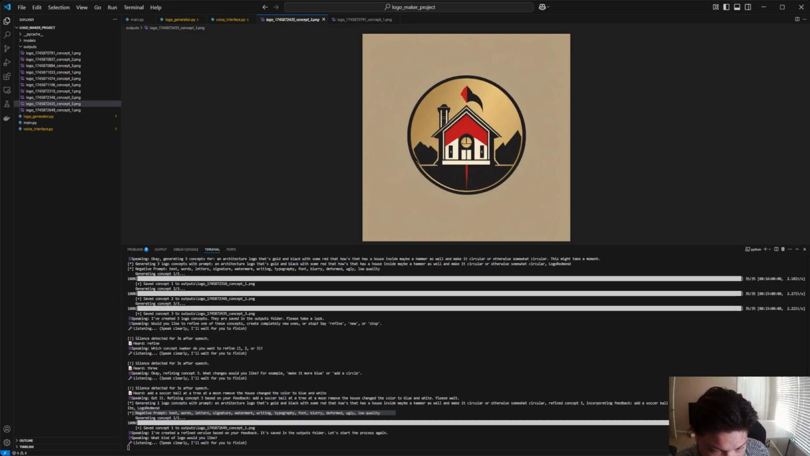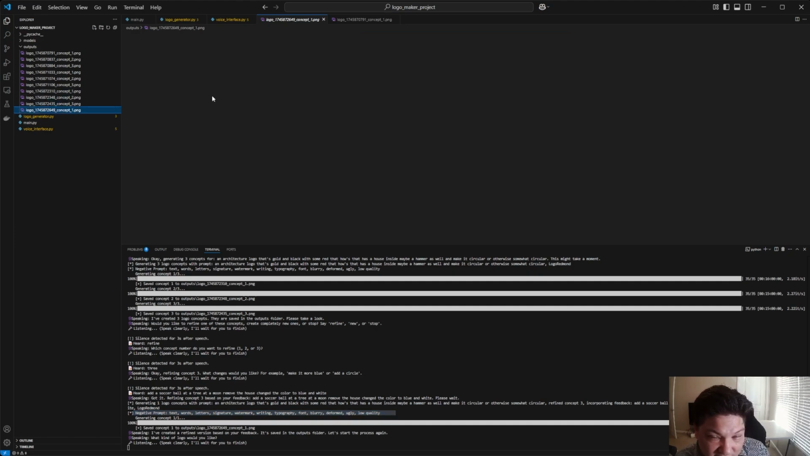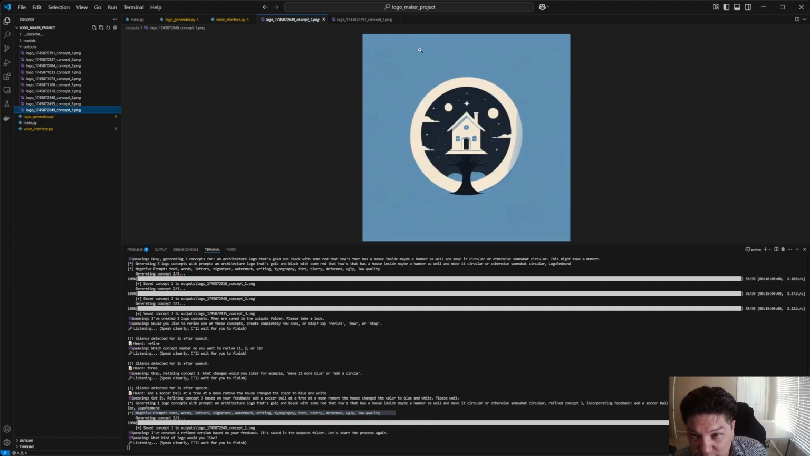It started to refine it, and this is the refined version right here. It gave us the moon, the stars. I told it to take out the house. It just kept it in there, so it's not listening to everything. So it's not perfect, of course. There's still a lot of work to do on this. I want to eventually have a way to add words as well. But it does overall listen to everything else.